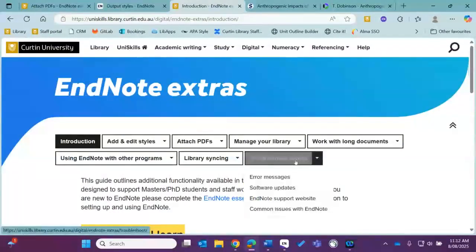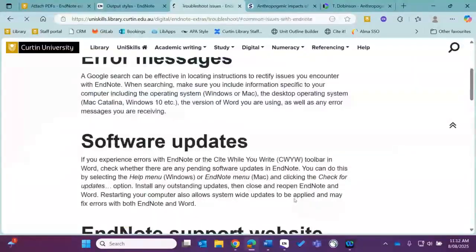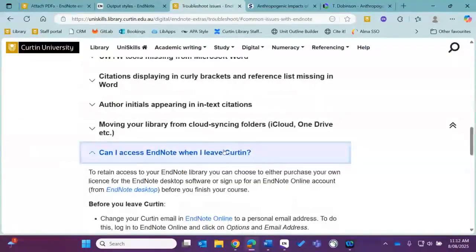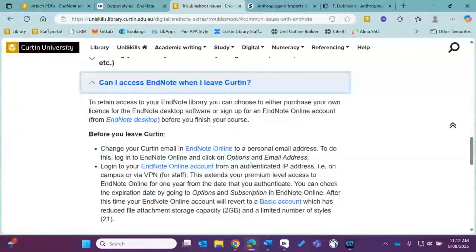Just on the troubleshoot issues page in EndNote extras, there's the common issues with EndNote, and at the bottom of that there is some instructions on how you can retain access to your library. So once you leave Curtin, you can purchase your own license for the EndNote desktop software if you find that it's really useful for you. Or you can sign up for an EndNote online account from EndNote desktop before you finish your course.